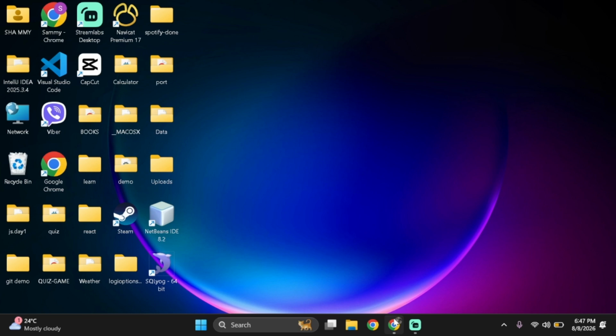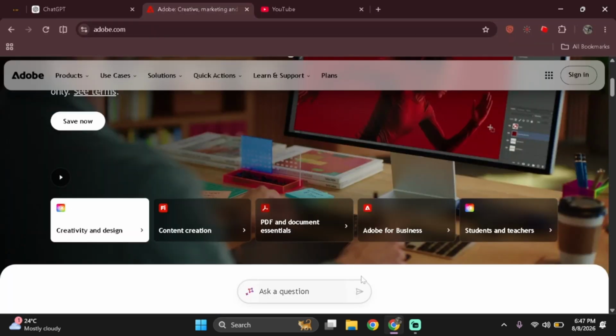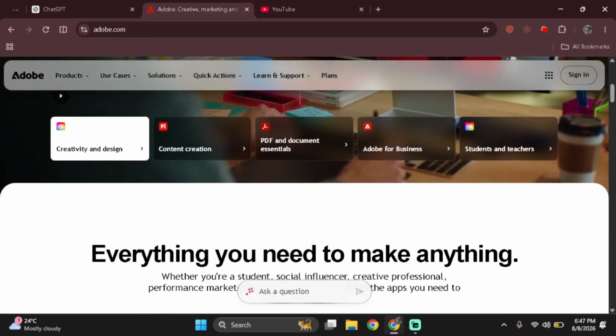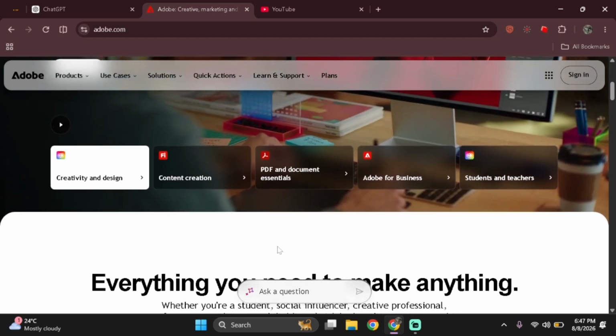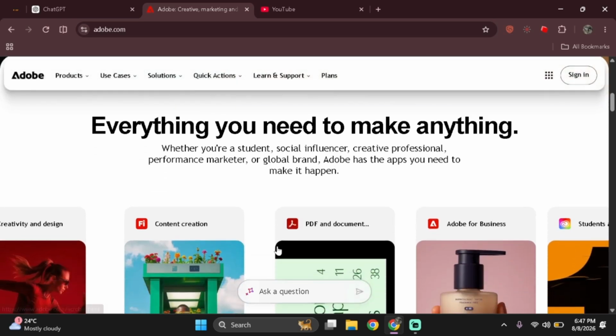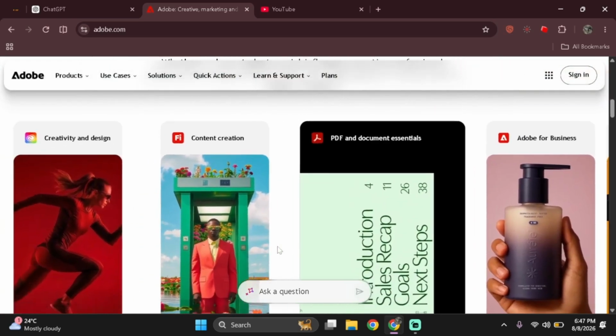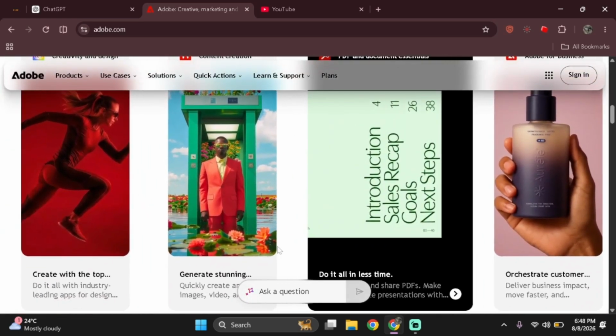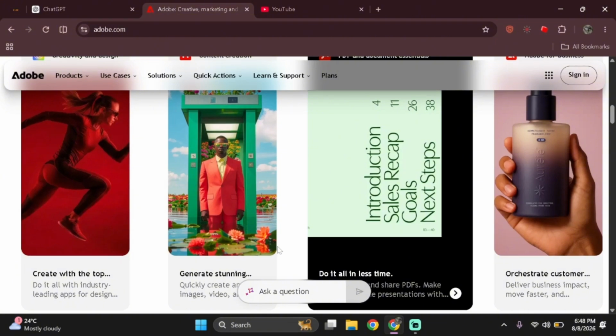First of all, open up your browser or open up the Adobe application and then sign in to your account. Once you've signed into your account, go to Plans and Payment and then select Manage Plan. Then choose Cancel your plan. Before confirming, Adobe will show you whether a cancellation fee applies or not.